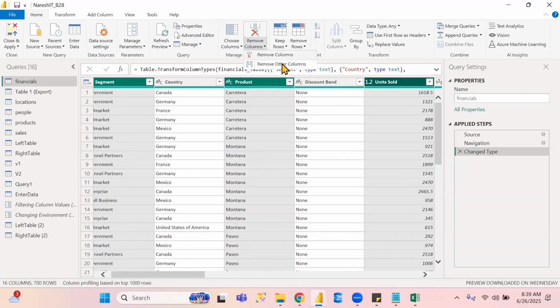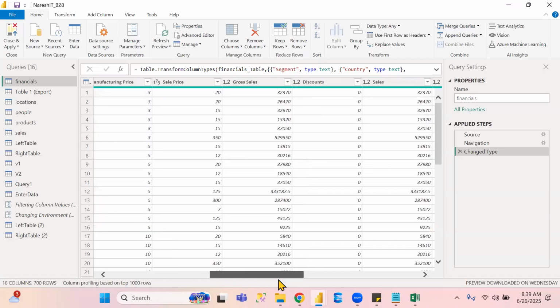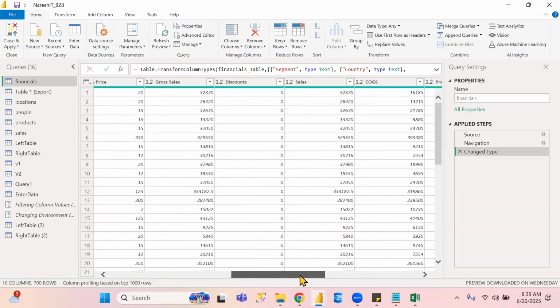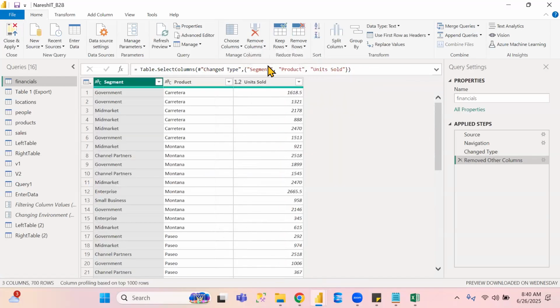If I click on this particular option, what columns are removed? The other columns, the unselected columns. What are unselected columns? See, did you see? Country, discount brand, manufacturing price, sales price, gross sales, discount sales, COGS. These other unselected columns are all removed here. Only the selected columns are available.